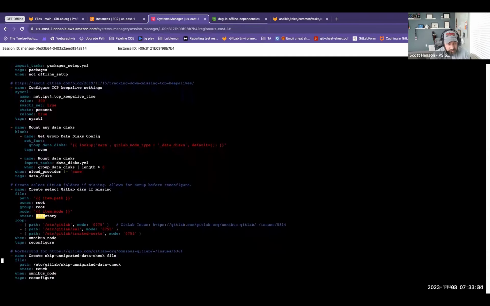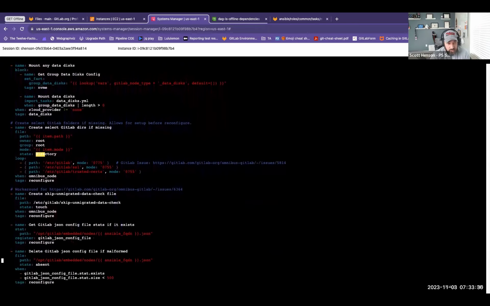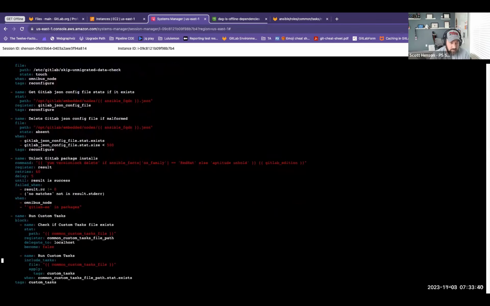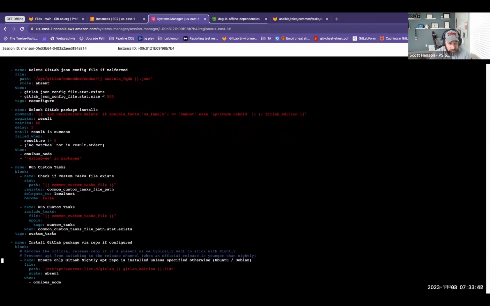This is mounting the stuff as intended, creates the directories as necessary, and then it gets to run custom tasks, right? This was down below, and I moved this to run in front of this install GitLab. So this custom task essentially says, grab the custom task file and do whatever it says to do, right? Nothing really super fancy here.